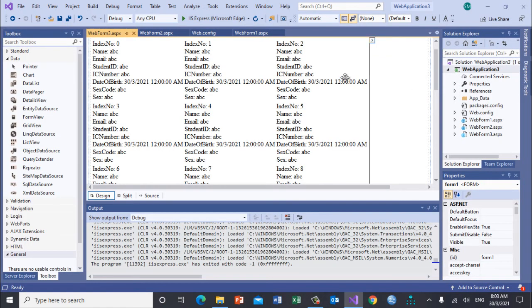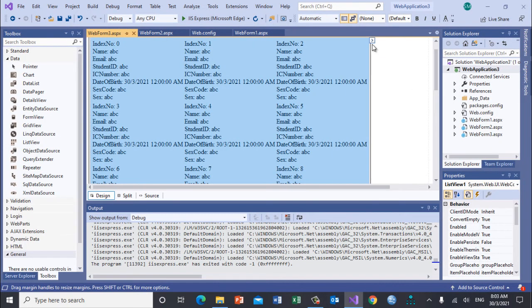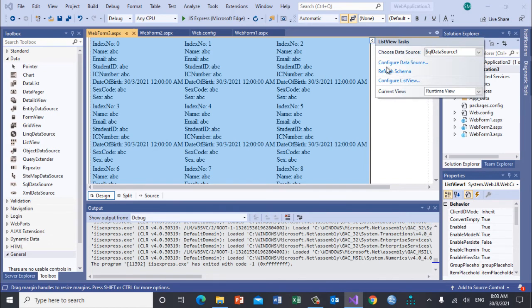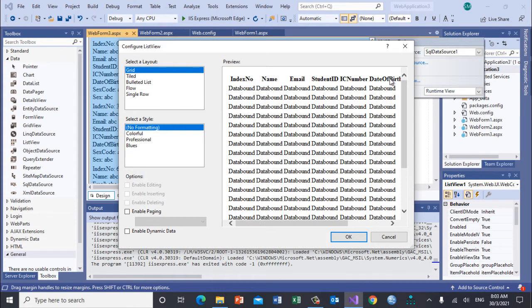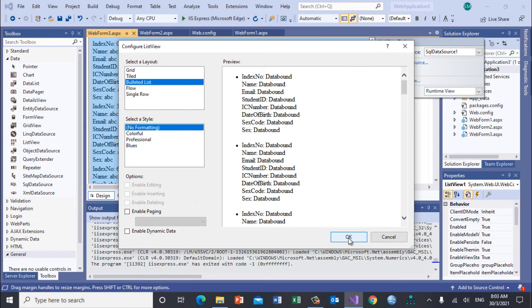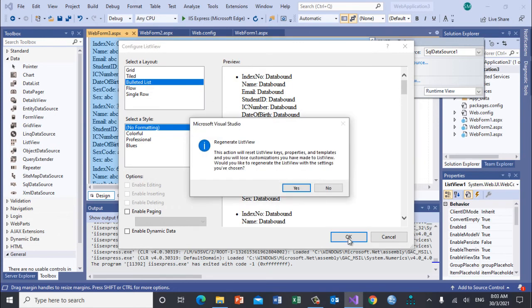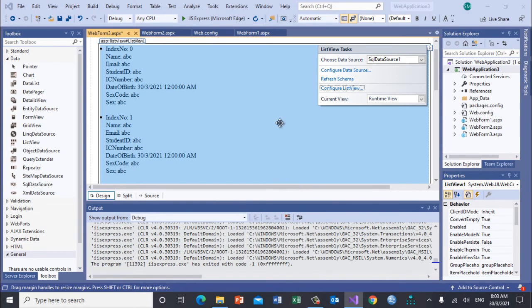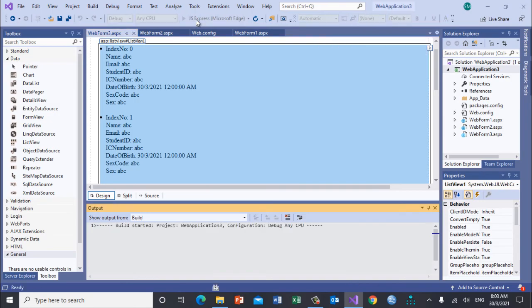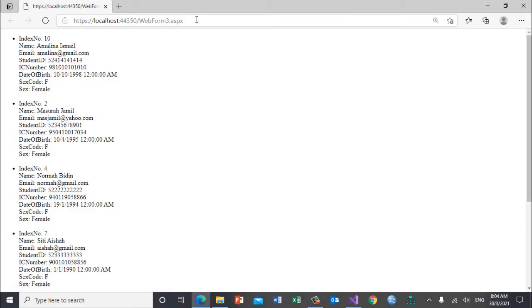Now let us have a look at a different layout. Configure list view. Now we have bulleted list. We click OK. Regenerate, yes. Now this is the bulleted list. This is the bulleted list.